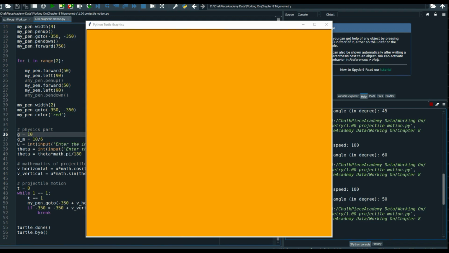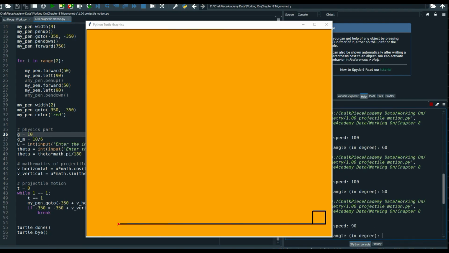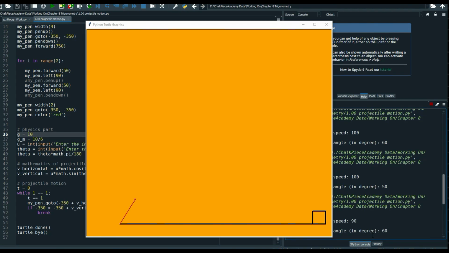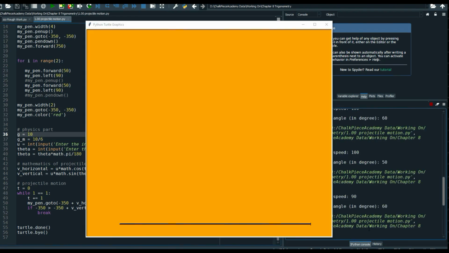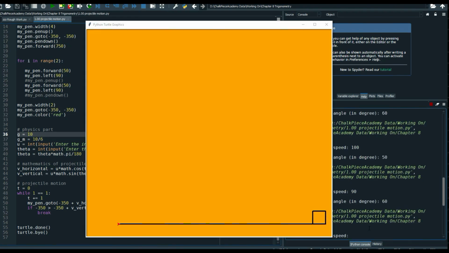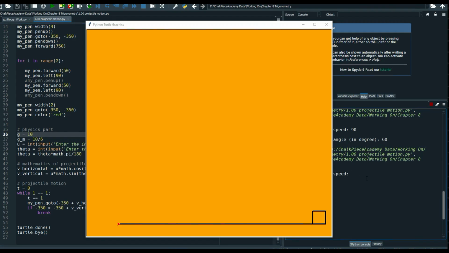So let's again simulate. I'll keep the 60 angle, but I'll reduce the speed. Let me make it 90. Angle 60. Will I hit it? I missed it again. I think 95 will help. So let me make the speed 95 and angle 60. Fingers crossed, and we hit the target, right?